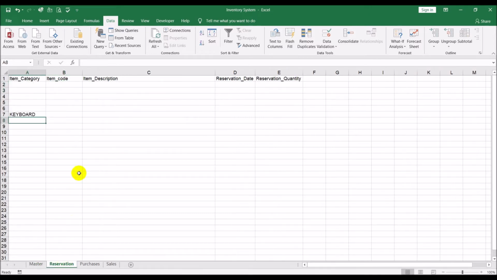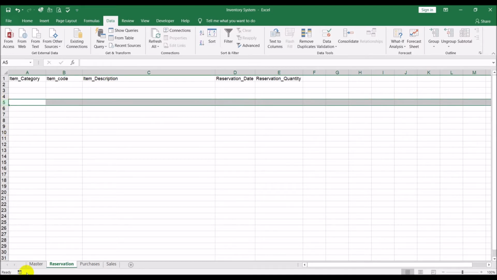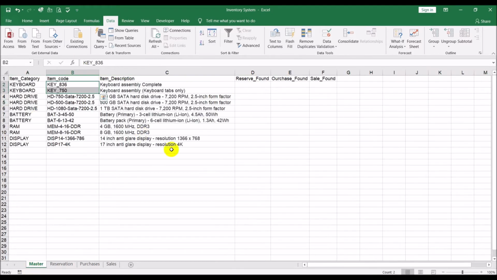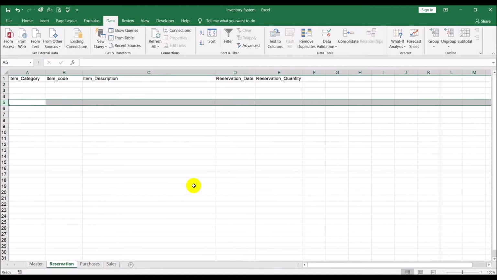Okay, so what we need to do is, first we need to figure out which row number we are on, and then we'll apply a pivot on this, and then filter that pivot based on the category.